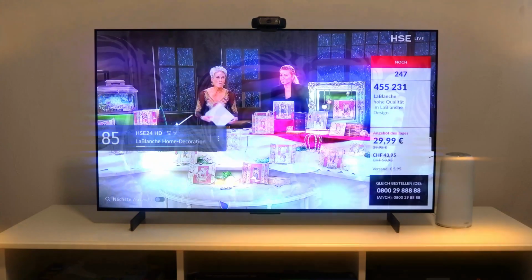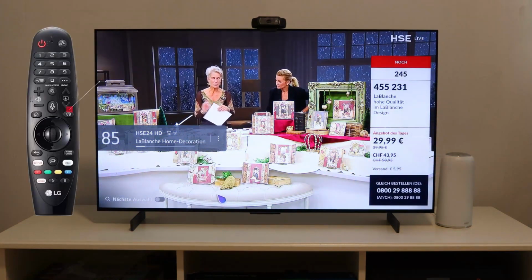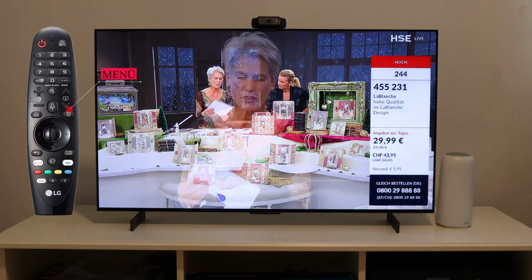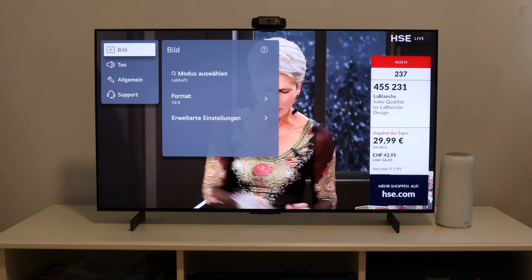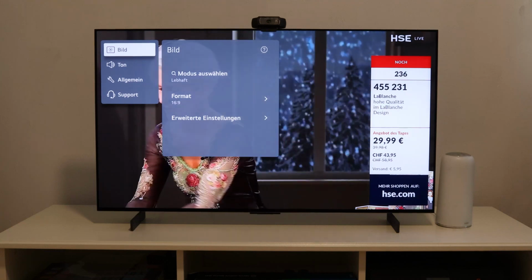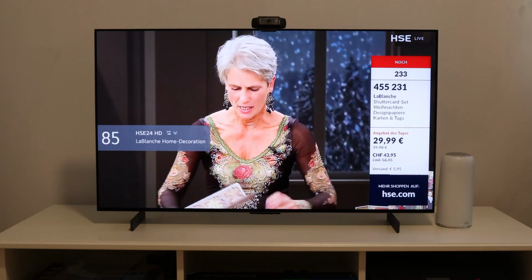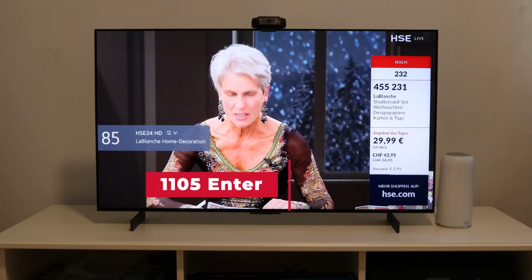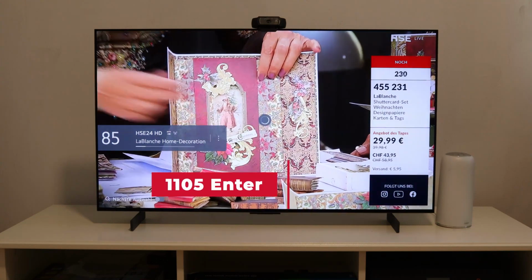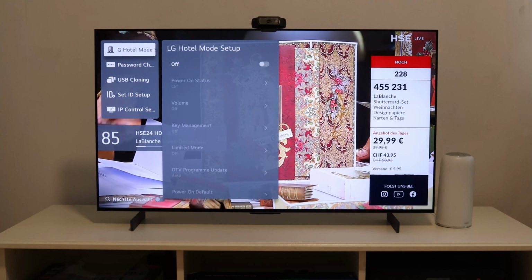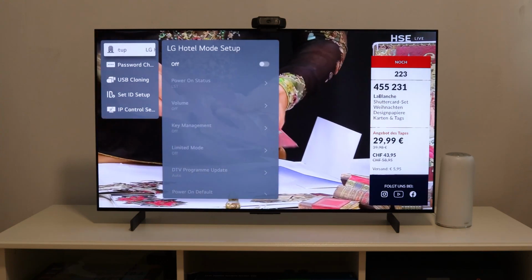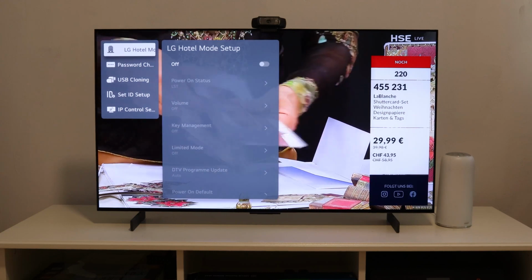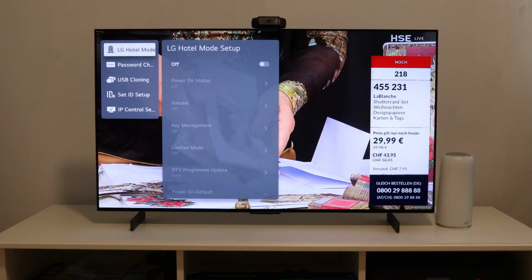You actually just hold the settings or the gear symbol on the remote control. This button is pressed for 5 seconds. Then this menu appears and you hold it down and only then you press 1, 1, 0, 5 and enter on the remote control, and now this hidden menu appears, the LG Hotel Mode setup. This is of course standard off and we have to activate that by going to on here.